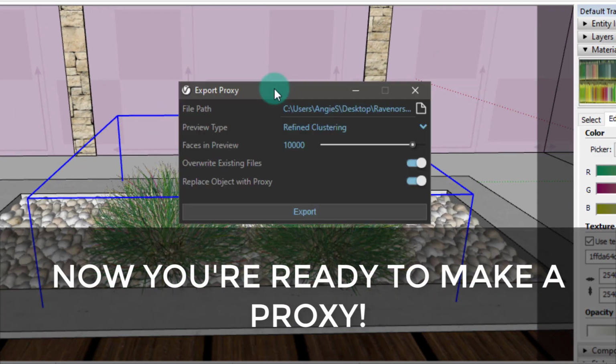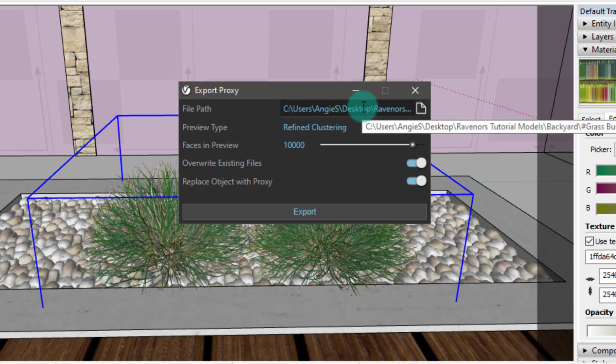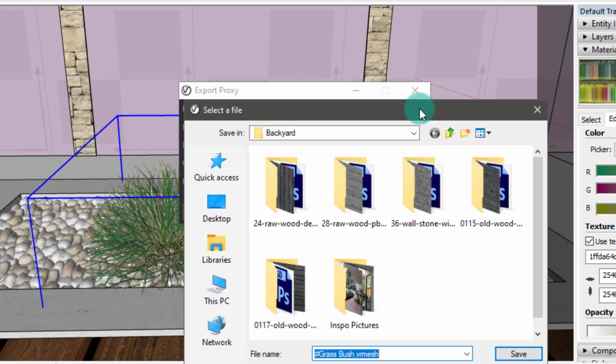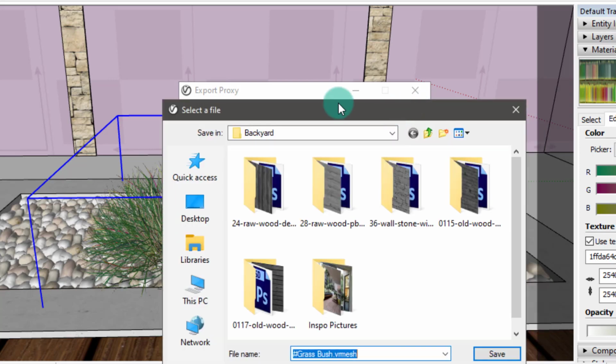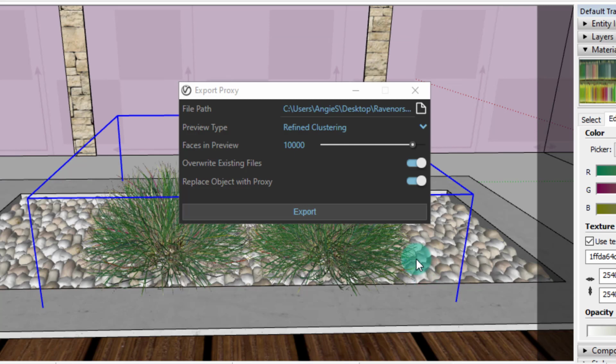As you can see on this window over here, I have the option for the file path, which is basically where I want to save my proxy file, the preview type, faces in preview, overwrite existing files if there is a file with the same name, and replace object with proxy. So we'll go over them one by one. First of all, file path, I'm going to save this at the same file path as my current project, so they're easy to find. As you can see, the proxy is already named the same as the component that I just saved. I'm going to save that here.